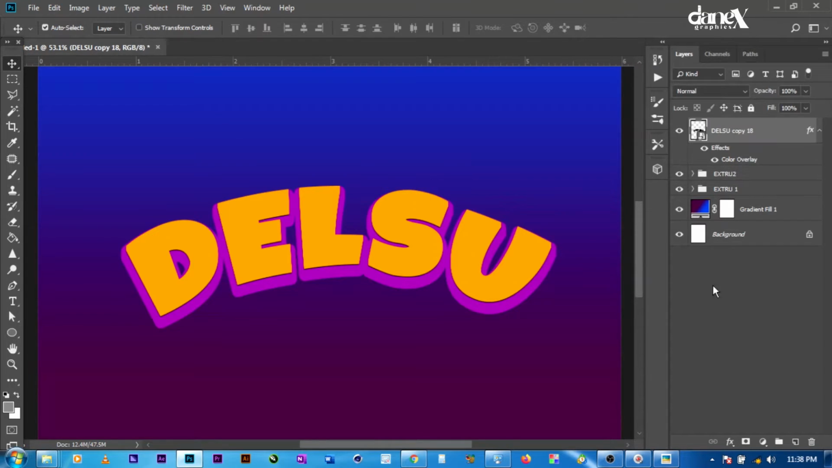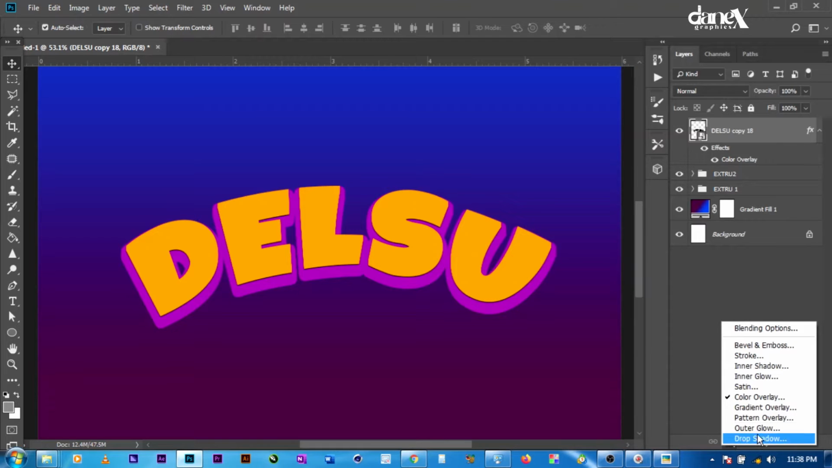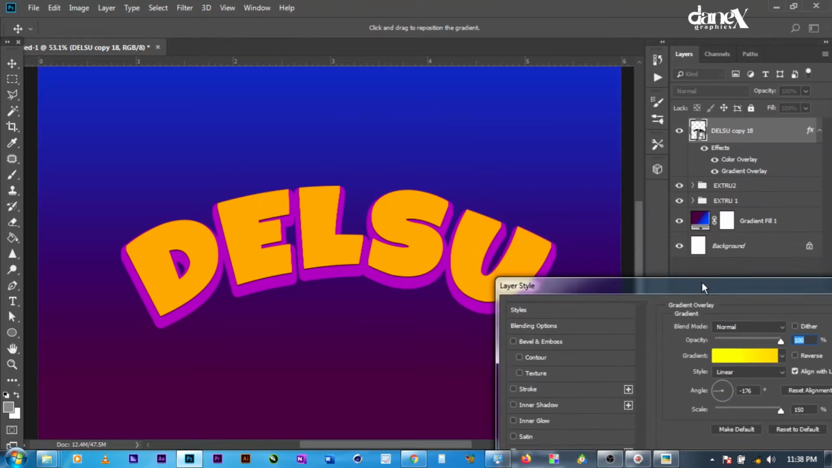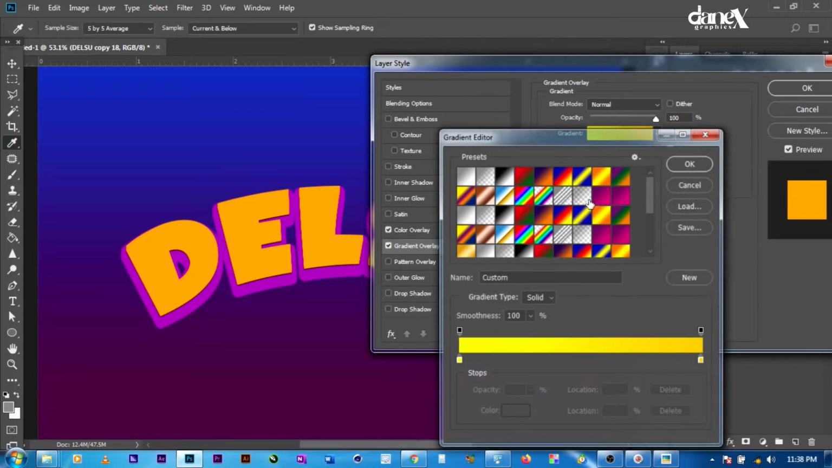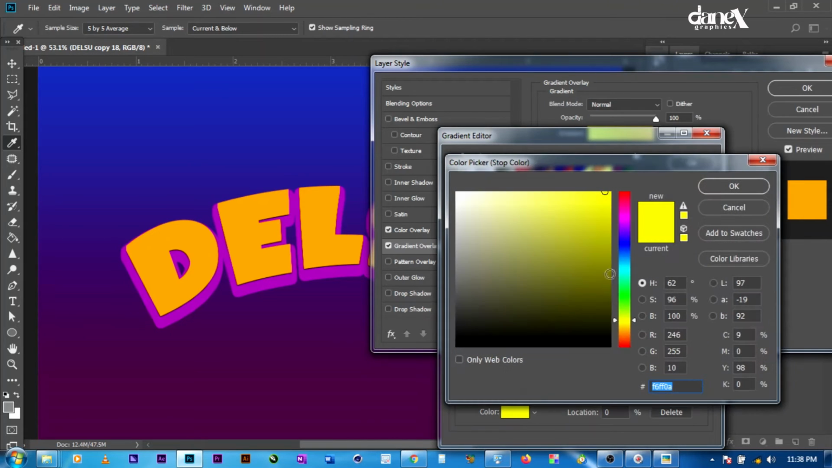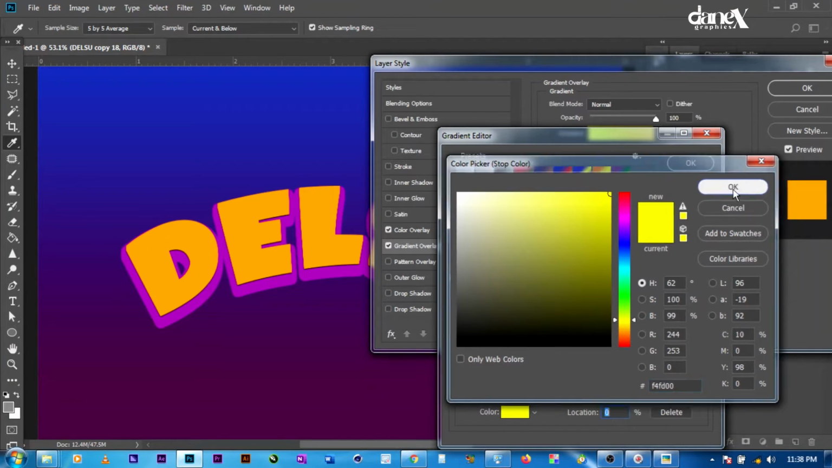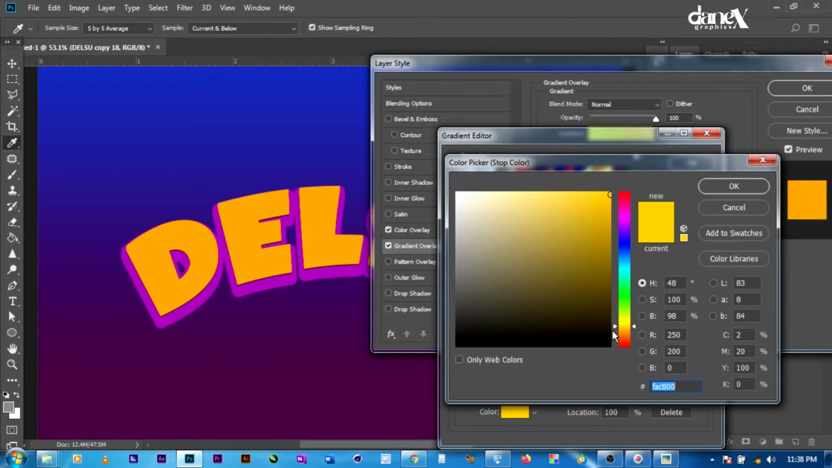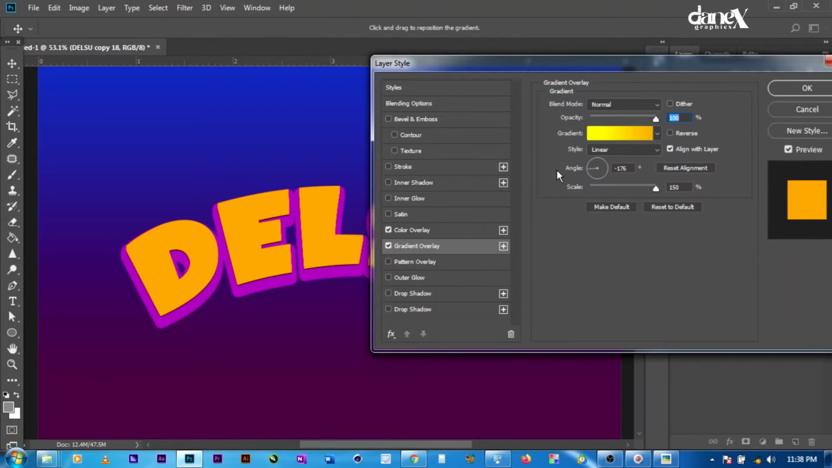Now we'll come to the first one here. We had a gradient overlay. Now we click on this box. We are moving from stop to start. The stop should be yellow like so. I think this is nice. Then the start, let's make the orange pop a little. Take it down. Okay. Click on your OK.